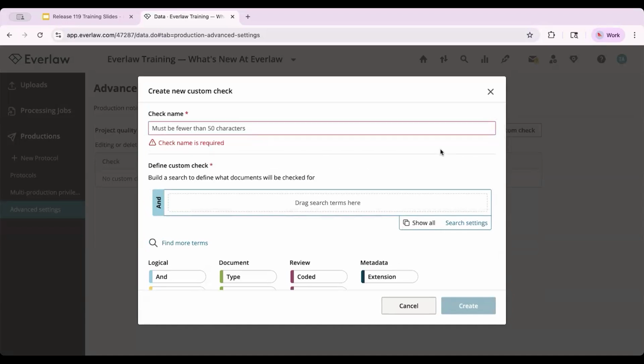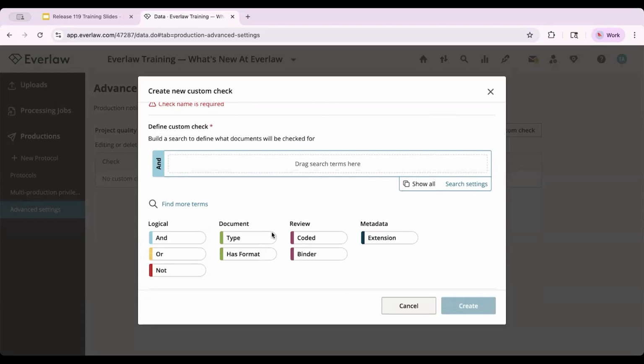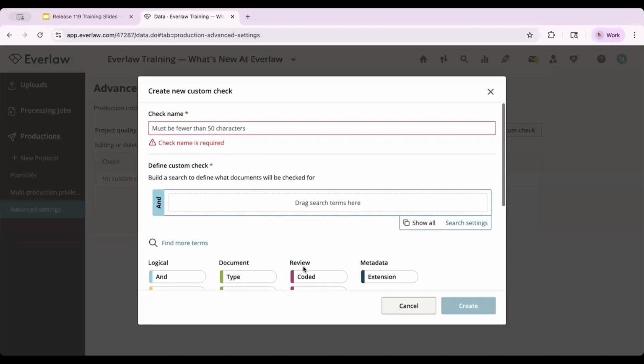So with that high level overview in mind, let's go ahead and scroll back up and we'll go through a couple different examples here. As you are defining your custom check, this should look familiar, hopefully, for folks who've used our search query builder before. Same format here, you will decide what types of documents you want the check to look at using your different search terms here. Something that's important to note is that what you are defining here is the documents you do want in your production. And so if the criteria that you lay out here is not met, that's when this flag will appear for you on your production QC page.